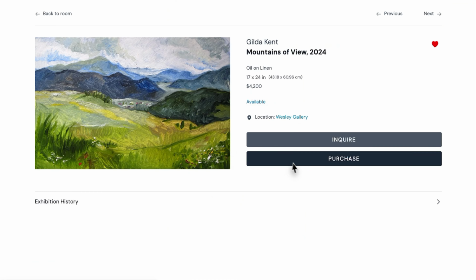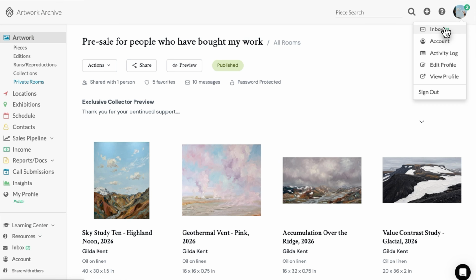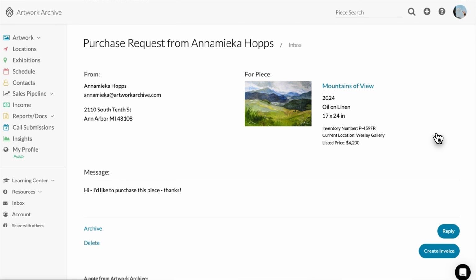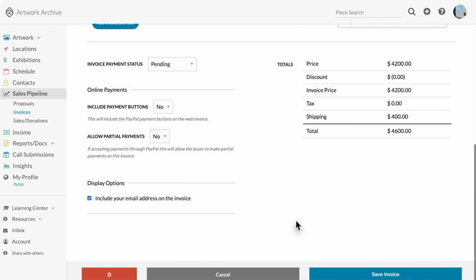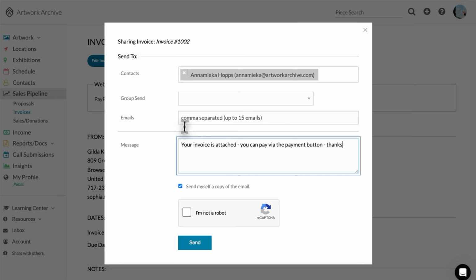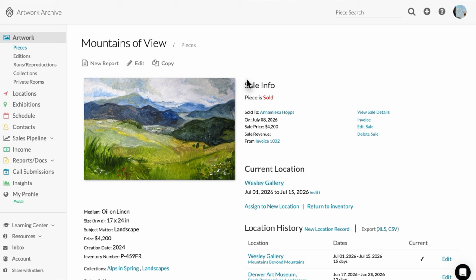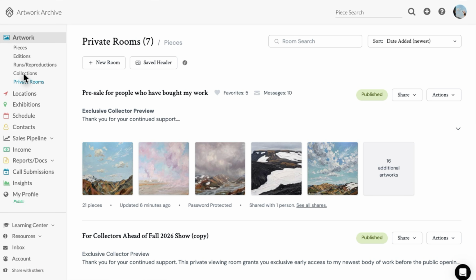When you enable the purchase button, viewers can submit a purchase request directly from the artwork record. That request will be sent to your Artwork Archive inbox and linked to the specific piece, making it easy then to generate an invoice and continue the sale. And you can accept payment however you'd like, including through Artwork Archive's PayPal integration. Once the sale is complete, the transaction, buyer information, and artwork record are automatically updated in the relational system, helping you keep your inventory and sales records organized.